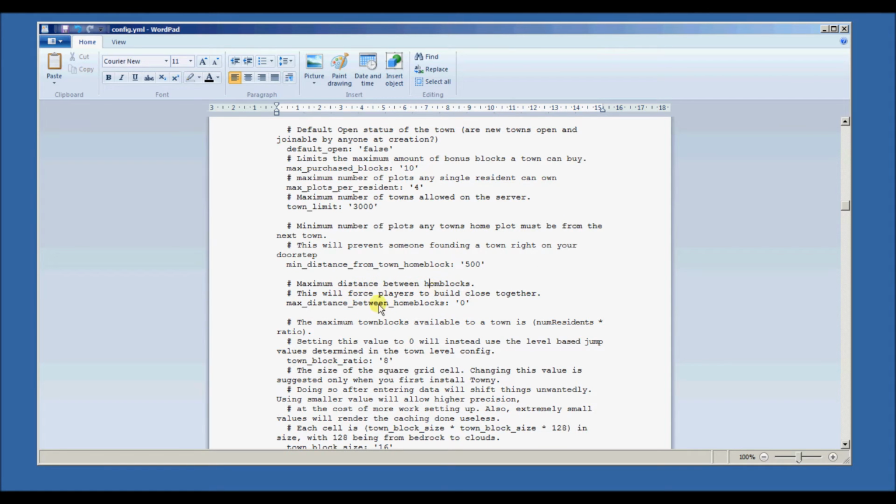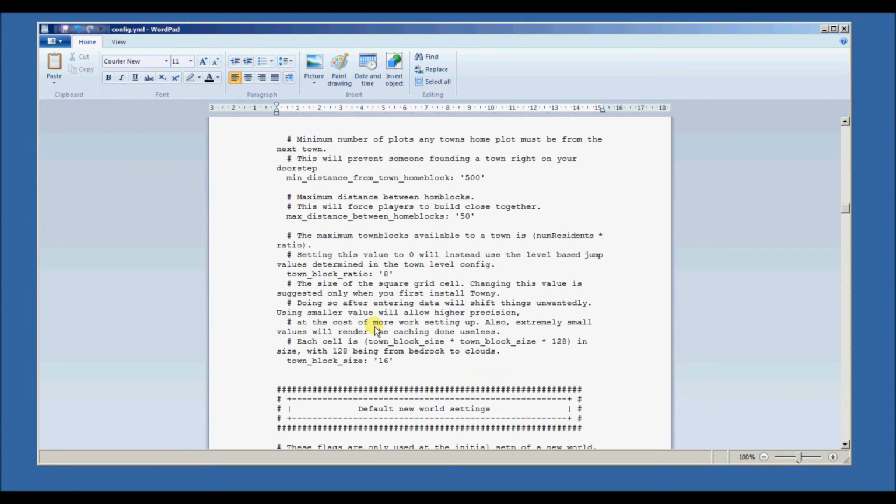Maximum distance between home blocks. This will force people to build together. So if you're looking for a more war-based server, you don't want people a million miles away, do you? If you set that as, I don't know, 50, then they'd have to build within 50 blocks of another town. So it would force them to grow a bit closer and give you a bit more activity if you're looking to fight or battle.